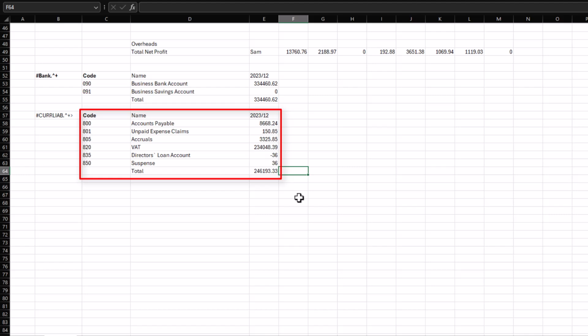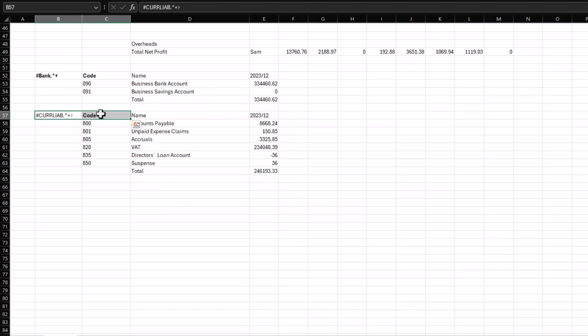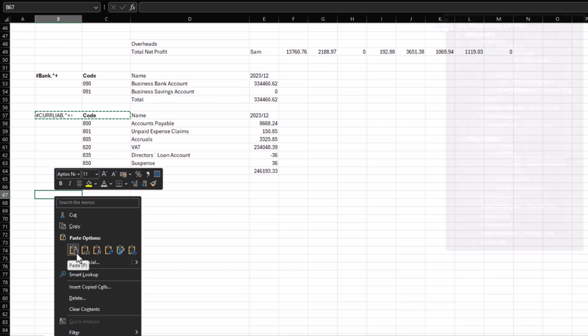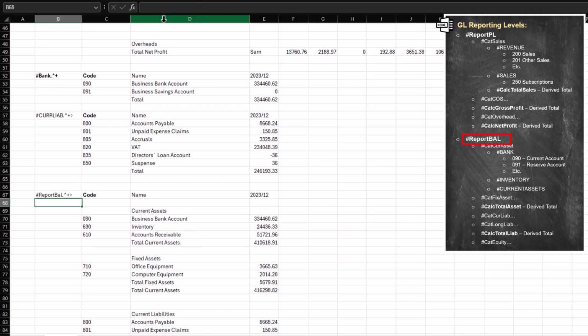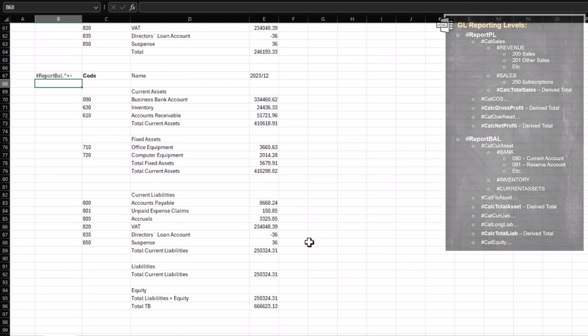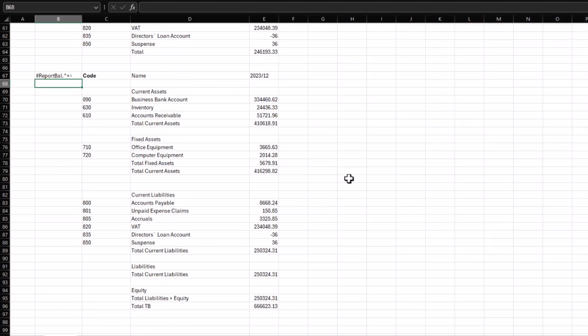Fantastic. Or a whole balance sheet using #reportbal. I'll just speed the process up as it is a simple case of copying the formula down and changing the code to #reportbal. Fab, or what as you say in England. That's the dog's bollocks.